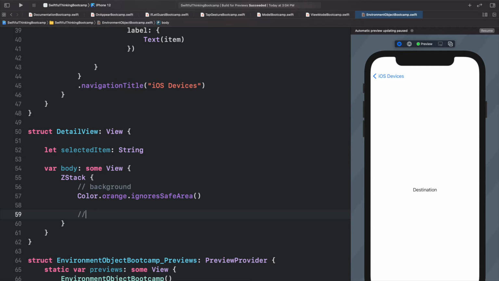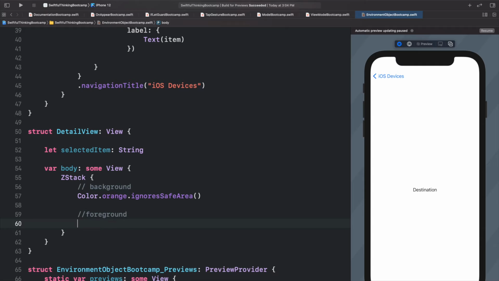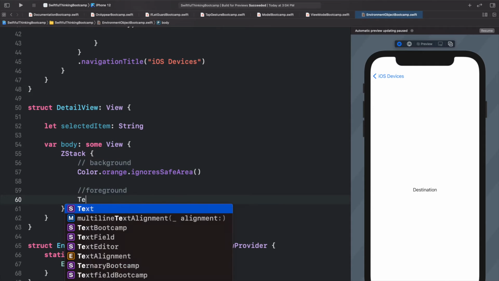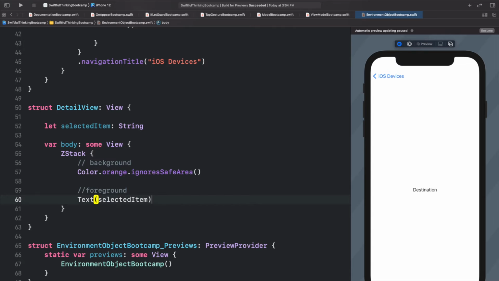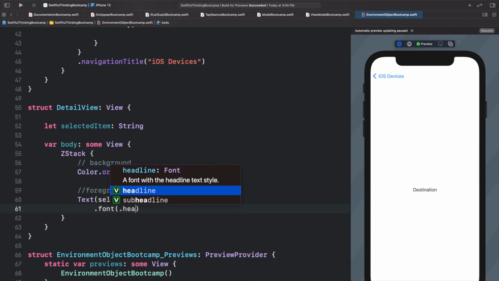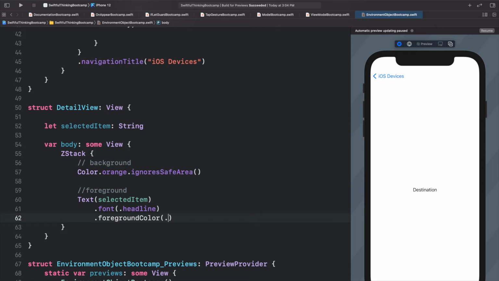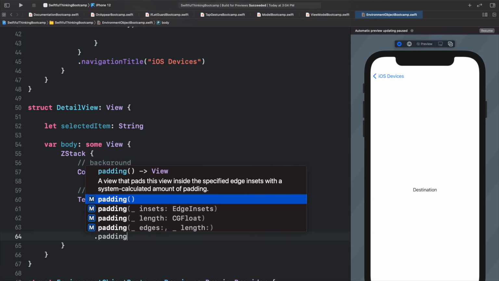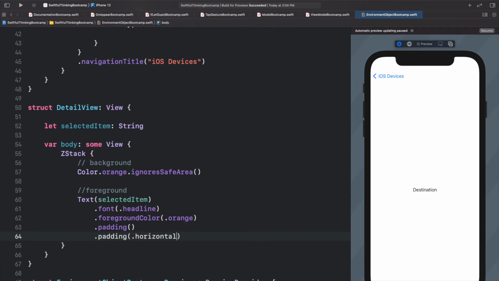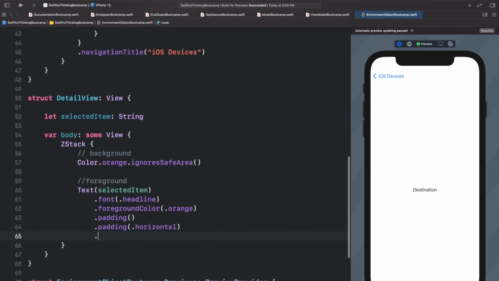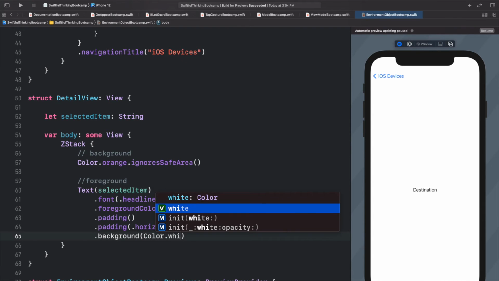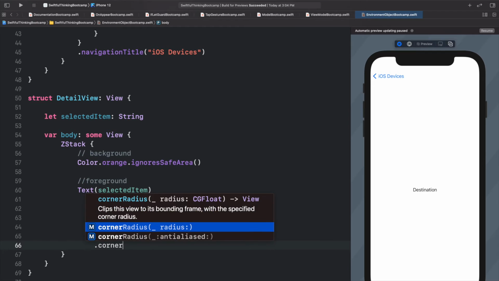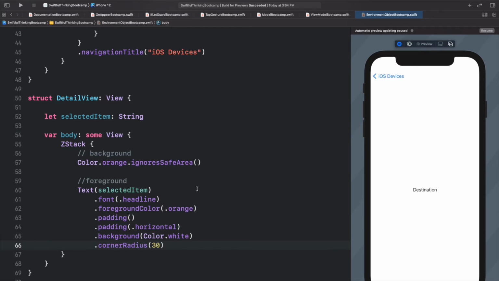And let's just put that on the foreground layer. And we're going to do just maybe text with selected item. Let's give it a font of headline. Let's give it maybe a foreground color of orange. Let's give it some padding. Let's give it some extra horizontal padding. So we'll do padding dot horizontal. Let's give it a background color of color dot white and a corner radius of 30.